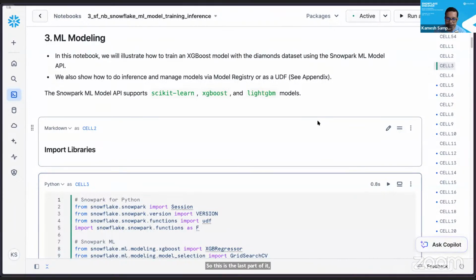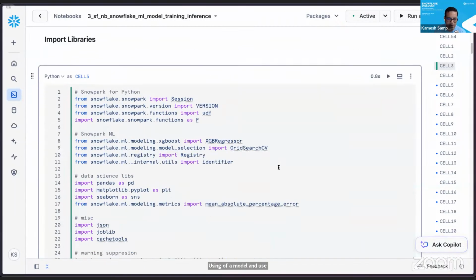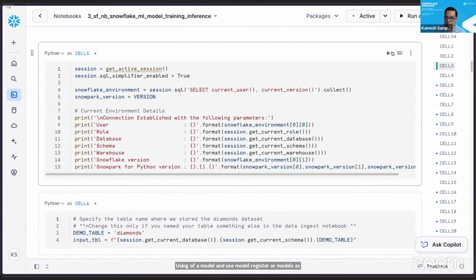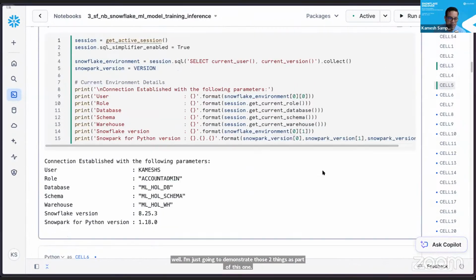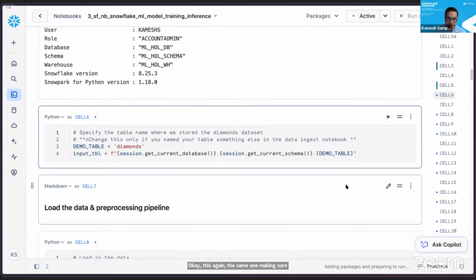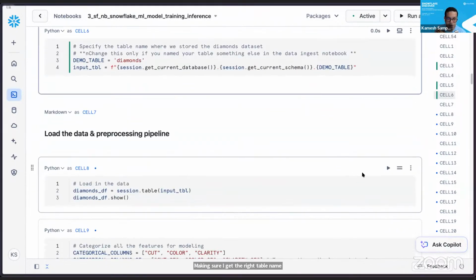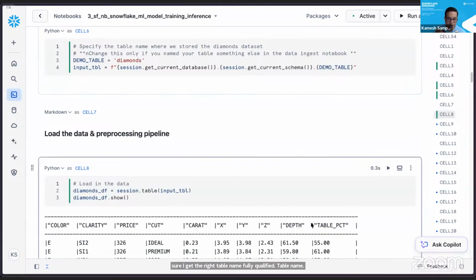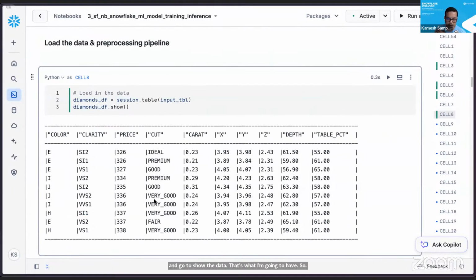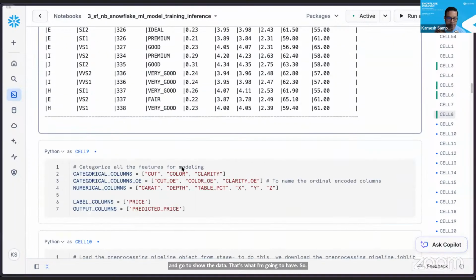Here we're going to predict using our model and use the model registry to store our models as well. I'm just going to demonstrate those two things as part of this one. This is again the same one, making sure everything is there, making sure I get the right fully qualified table name, and going to show the data. So I'm just querying the data here and showing whatever we have on the table.